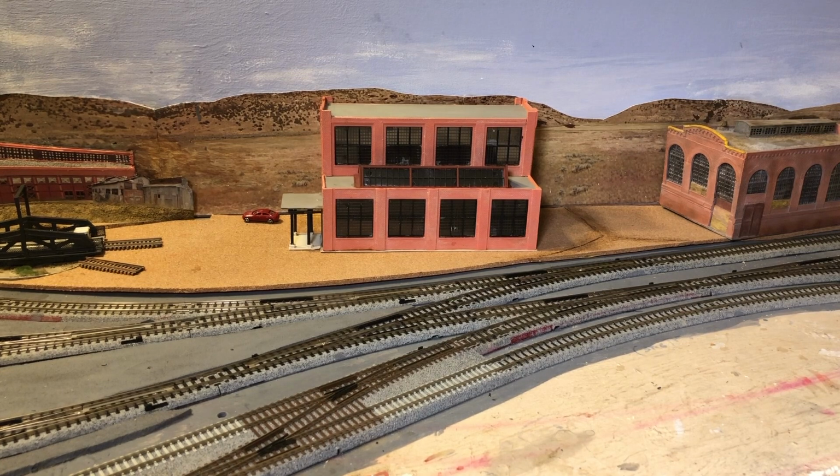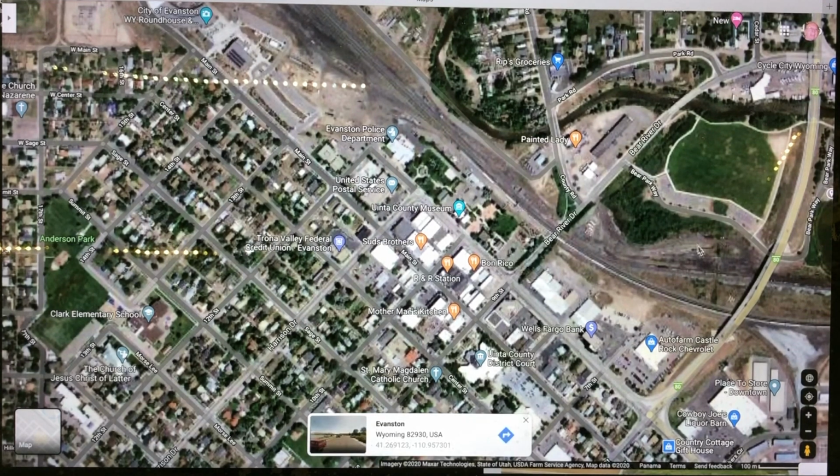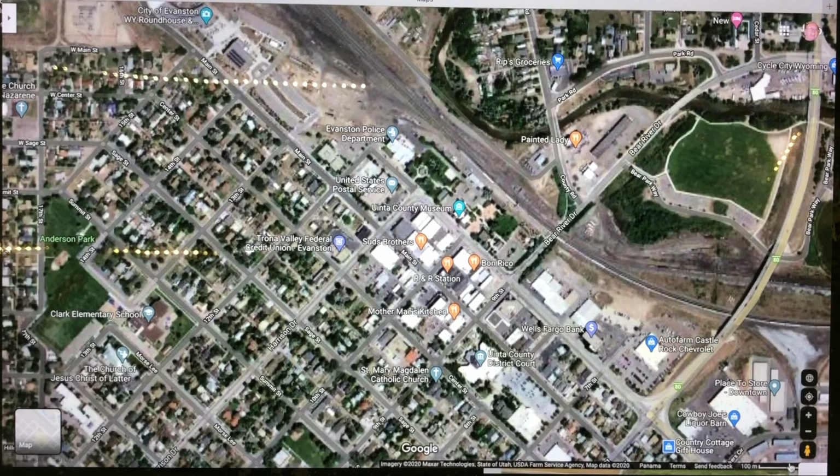By the way, the hills that you see in this scene are made from photographs taken just north of Evanston along Highway 89. Okay, the first thing we have to do is capture some photos that we can use for the scene. And to do that, we are going to use Google Maps. I'm going to see what I can capture along Main Street in Evanston.